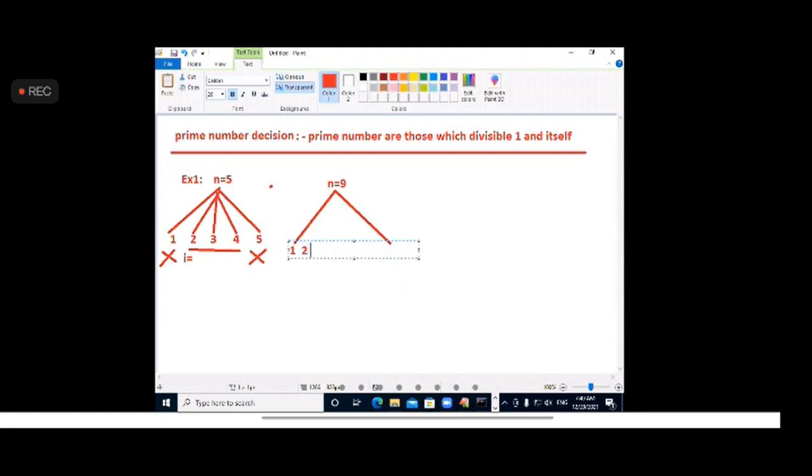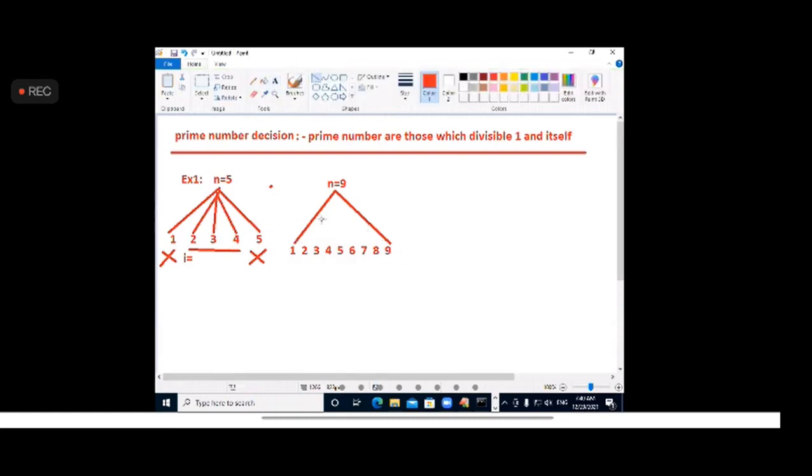1, 2, 3, 4, and then 5, and then 6, and then 7, and then 8, and then 9. These are the numbers. Don't check with 1 and 9. So check with what? 2 to n. Start the logic.